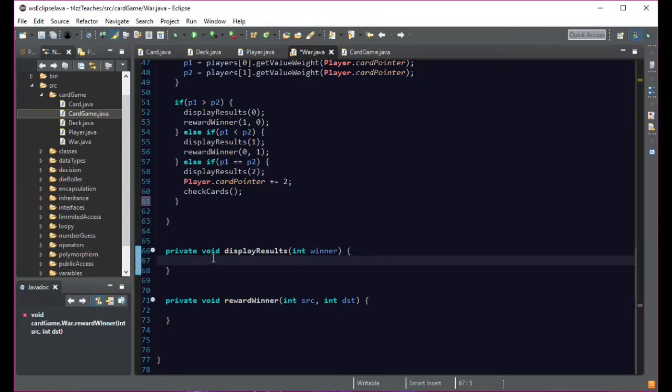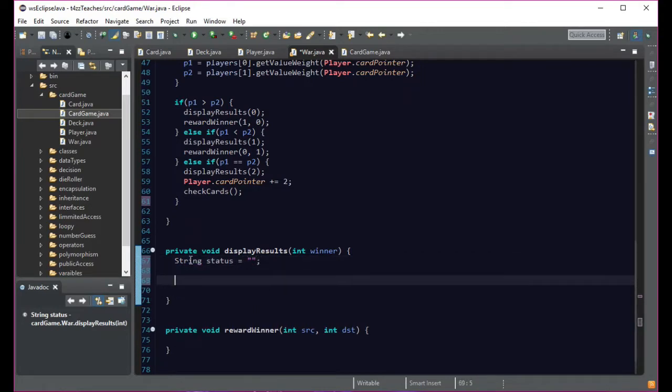So first thing we're going to do here is we're going to have our winner. So we're passing it who the winner is. So if player 1, which is element 0, is greater than 2, then clearly they won. So we want to declare the winner or display the results, I guess. So first thing we're going to want to do is maybe set up a string to hold kind of a status. So let's do a string, and let's just call it status. And we're going to set it to nothing. It's just so that it's declared and initialized.